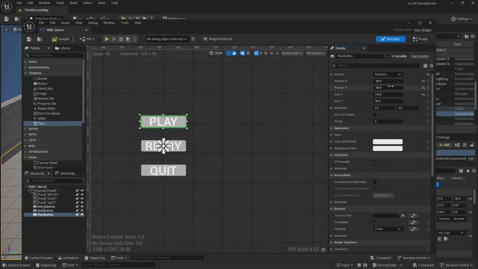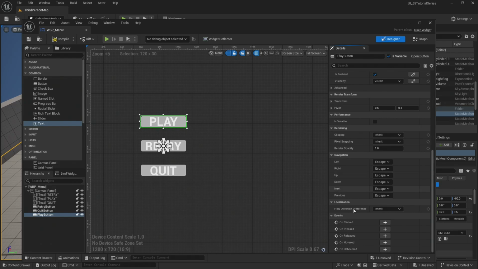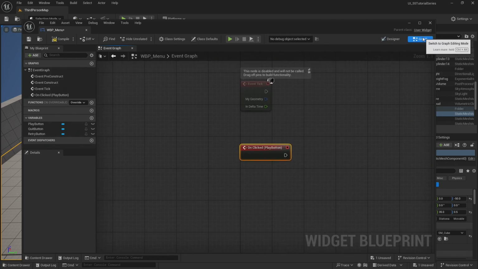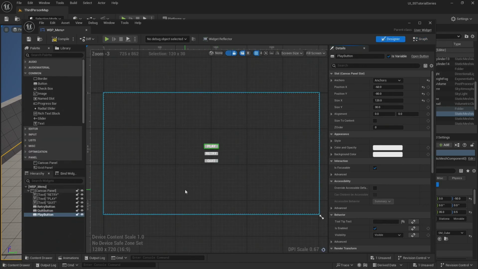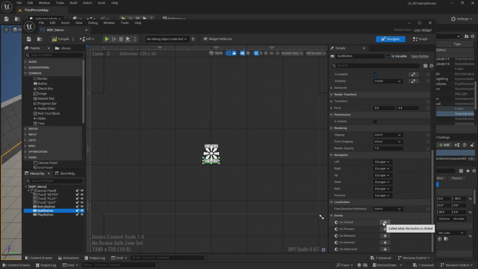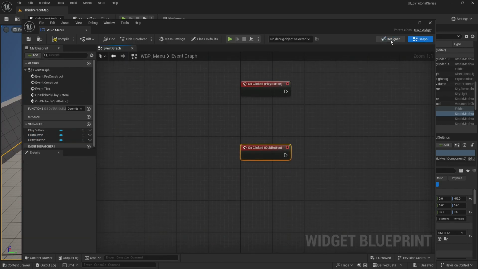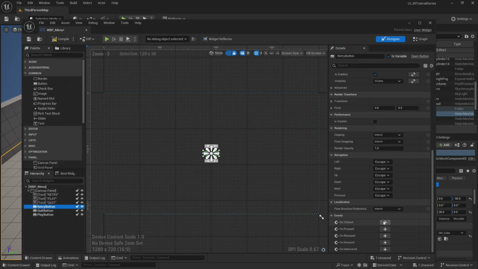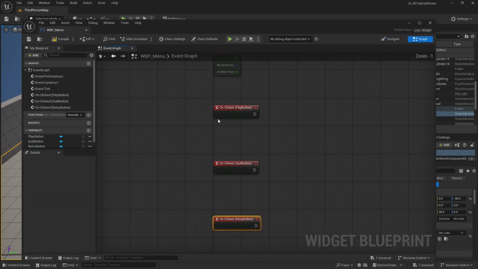Okay, each one of these buttons, if you scroll down to the bottom of the details pane, has the ability to have events set for them. We are going to click the plus next to onClicked for play, which will then throw us into the graph editing mode from the designer mode. So I'm going to jump back to designer, and I'm going to do the same thing for the other buttons. So I did play, now I'll do quit. Scroll down to the bottom, I hit that plus, I go back to designer, I go to the retry button, I scroll down, and I hit that plus for onClicked. And now I have 3 events that correlate to each of my 3 buttons.